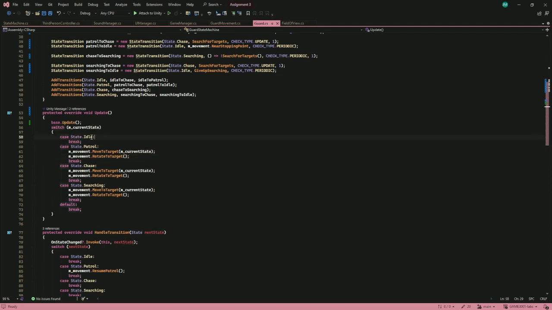Of course, for idle, the guard would just do nothing. He just kind of stands around and looks. And the patrol, chase, and searching, they're all moving to the target, which is set either from a patrol point or when the target enters the field of view.